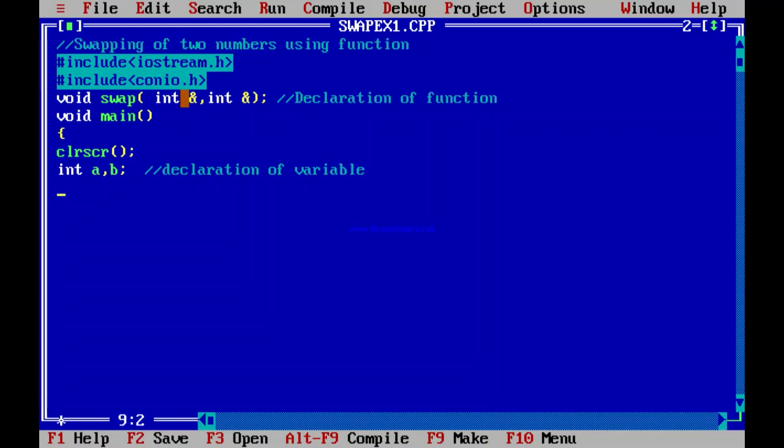Next, the two values which you want to interchange, I am going to take from the user. So write cout: enter values for A and B. This message will display to the user, and accordingly the user will enter the value. Whatever value the user enters should be read. That is cin.